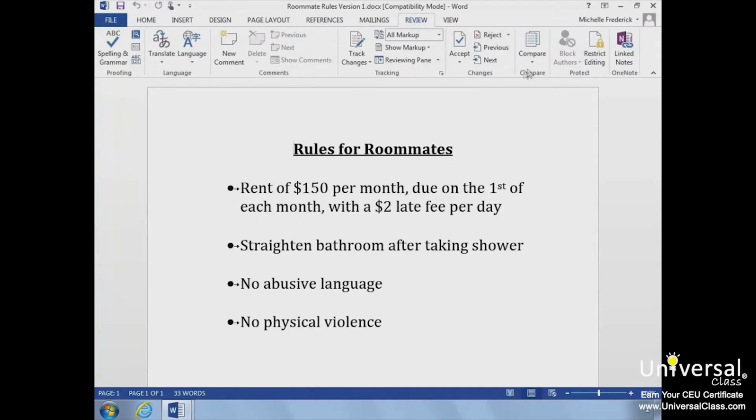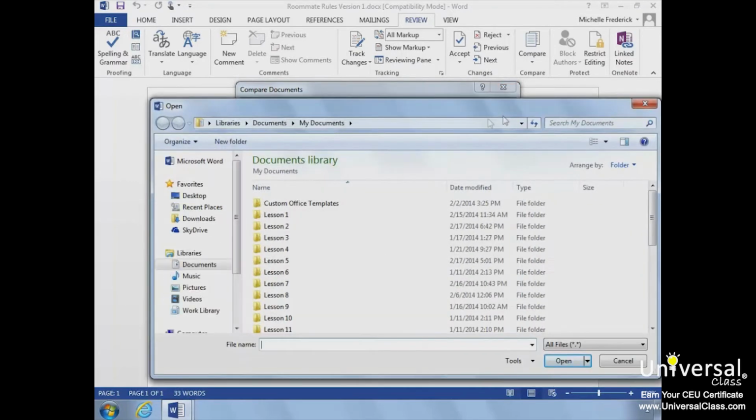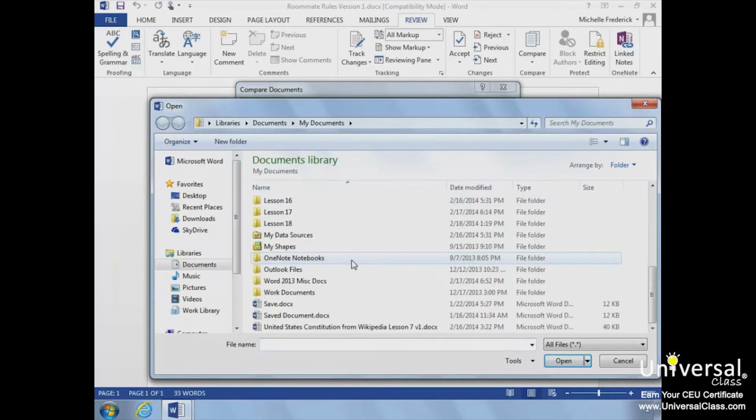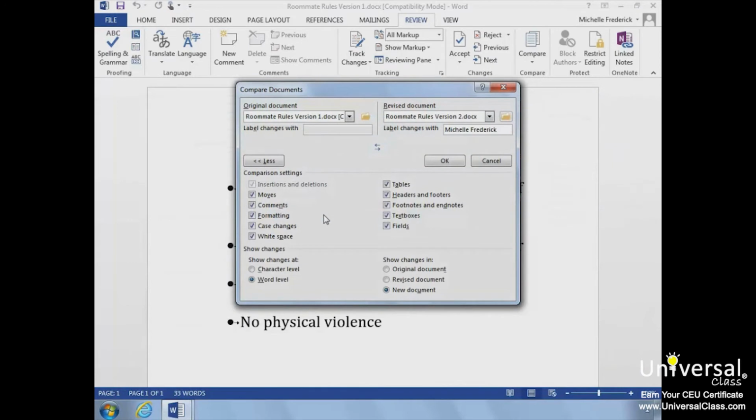Select Compare from the drop-down menu in the Compare group of the Review tab. We'll select the original document from the Original Document drop-down list. Next, we'll select the revised document. If it doesn't show in the list, we'll need to click the folder to browse for it on our computer. Then select it and click Open.